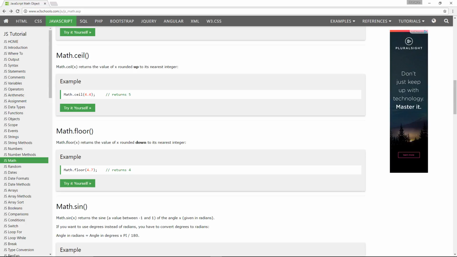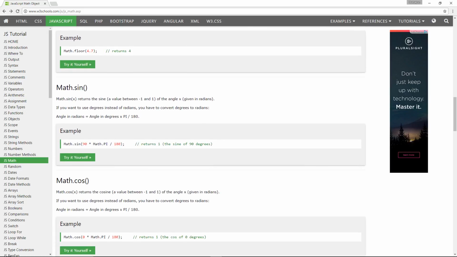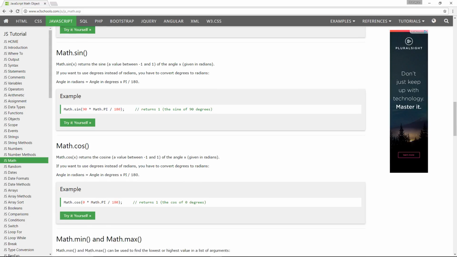These kinds of functions are very useful in financial applications and where you're doing a lot of calculations and rounding things. Then we have some trigonometric functions like sine and cosine. They are also very simple to use. In this example, if you want to get the sine of 90, you can use 90 multiplied by Math.PI divided by 180, so it returns 1 in this case.